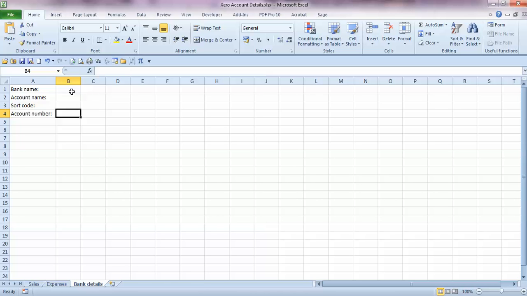So if you fill that information in there, then save that spreadsheet and email it back to us, and we can then get working on uploading that into Xero so you can use Xero for your business properly.